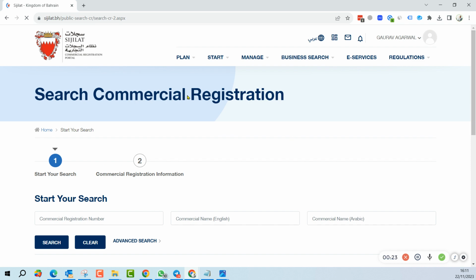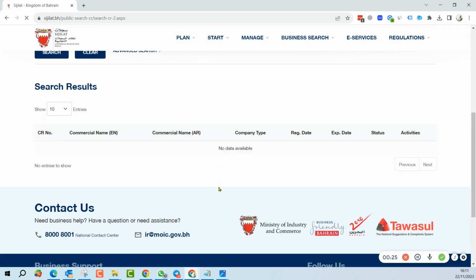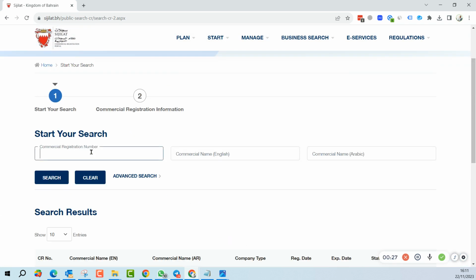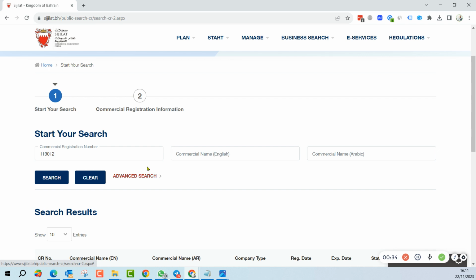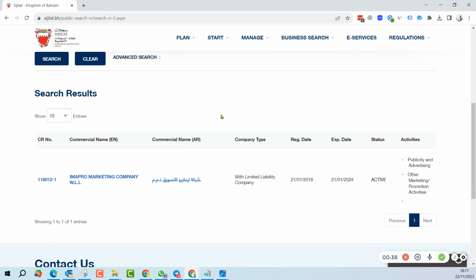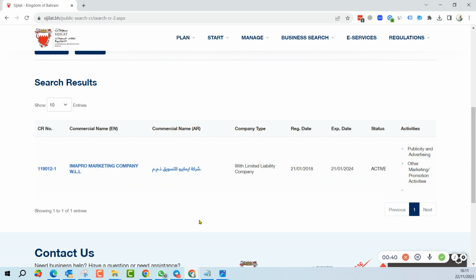Now they have changed the panel. Before it was not like that. So I think they are upgrading the website or something like that. What I'll do is I'll search my CR, because there is no column of finding CR extract in the public services nowhere. So here, when you get your CR, you just click on the CR.